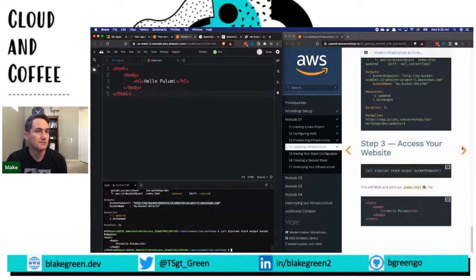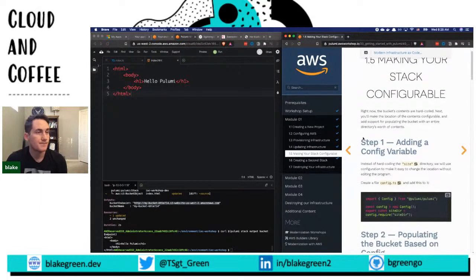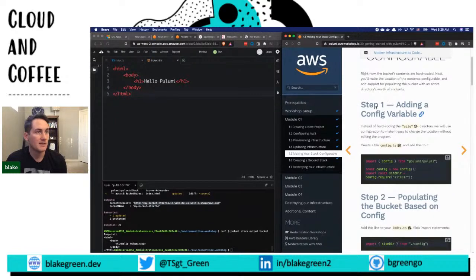All right. So that was updating infrastructure. Now we're on to make your stack configurable. Right now the bucket's contents are hard-coded. Next, you'll make the location of the contents configurable and add support for populating the bucket with an entire directory's worth of contents. So step one, adding a config variable.